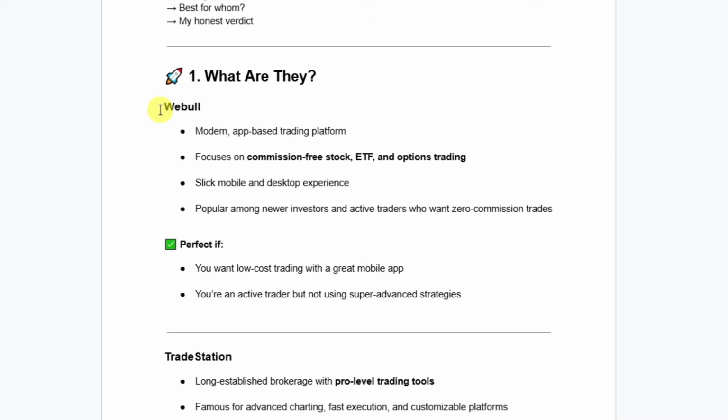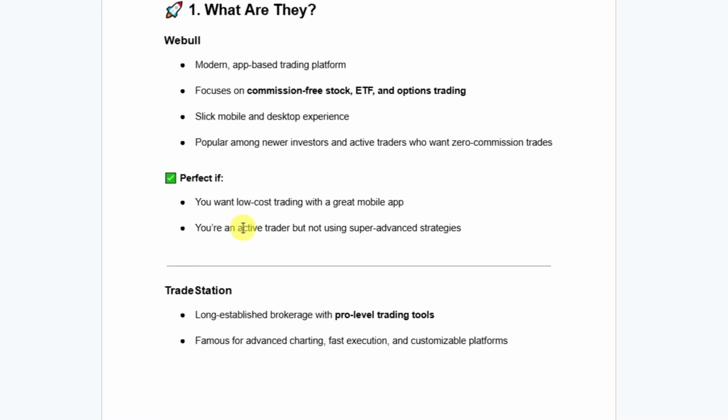So first, Webull. It's a modern app-based trading platform that focuses on commission-free stock, ETF, and options trading. It has a slick mobile and desktop experience. This is popular among new investors and active traders who want zero commission trades. This is perfect if you want low cost trading and you're an active trader.